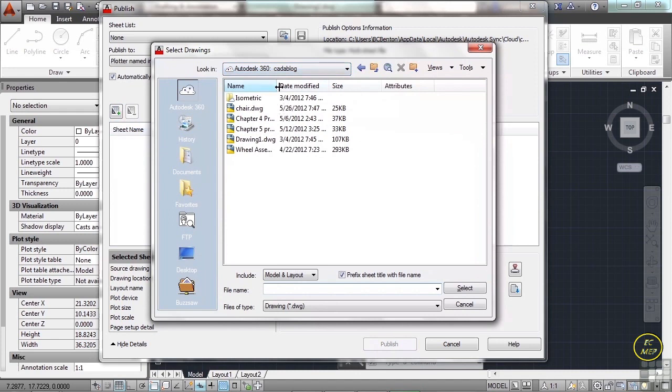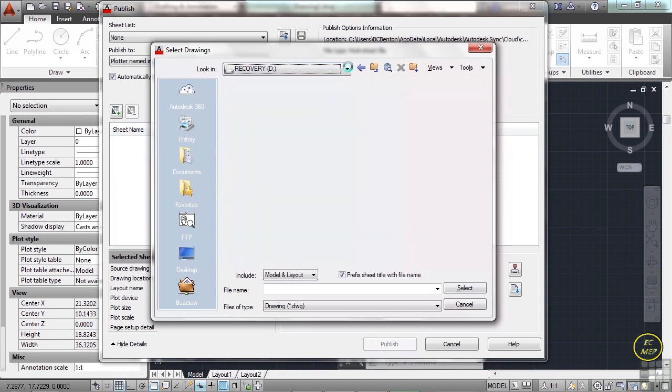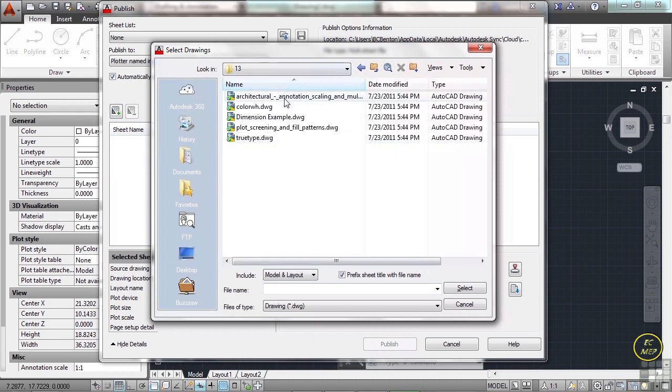You can find something from your Autodesk 360, the cloud. I'm going to go to my Chapter 13 page, and I'm going to pick all of these files. Yeah, you can pick all of them you want. You can put a lot of different ones. Now you have a choice down here.